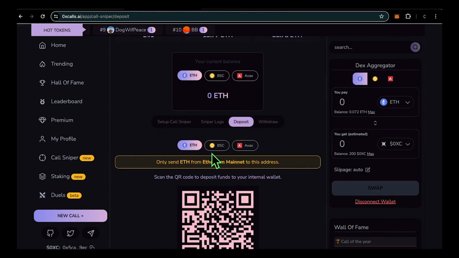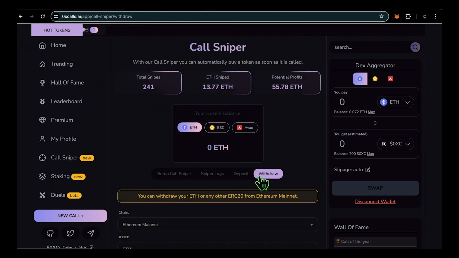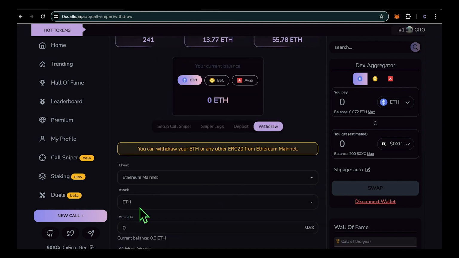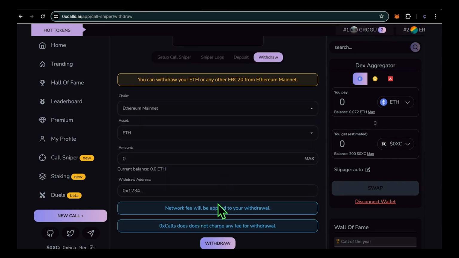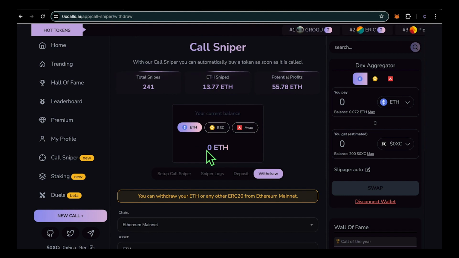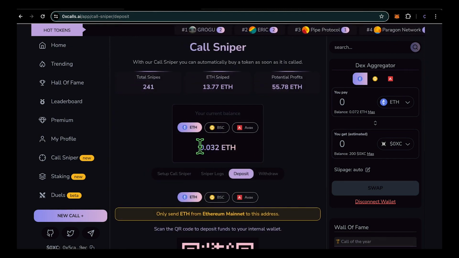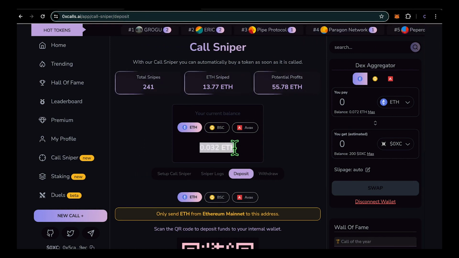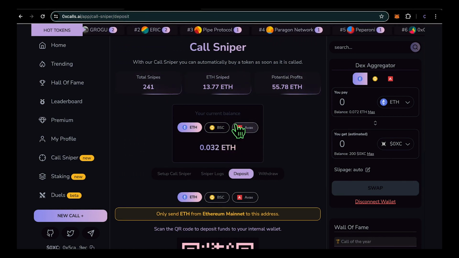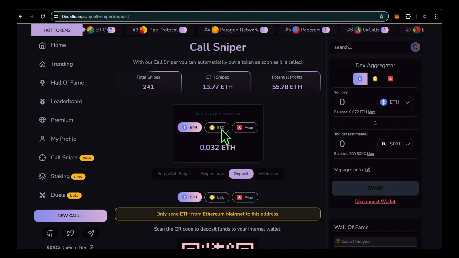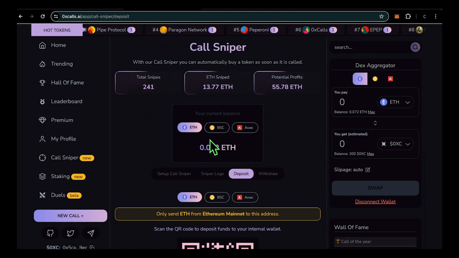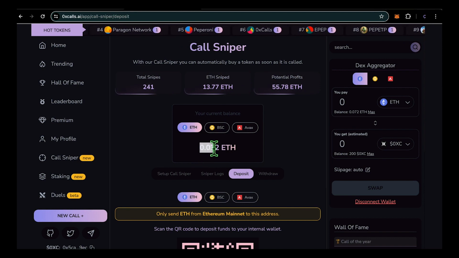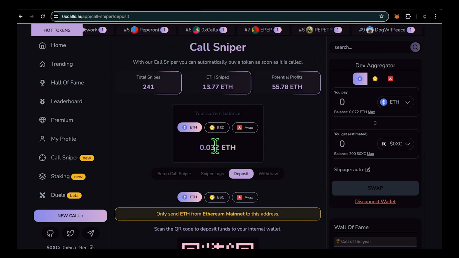Now, there's also a tab there which is withdraw. So later, once we've completed the call snipe, we'll show you how to be able to withdraw back to your account. So at the moment there, it's showing 0 ETH in our account. There we go. 0.32 ETH is now inside my 0xcalls account through sending from my wallet directly. So that means we've got this much to play with when we want to create a call snipe.